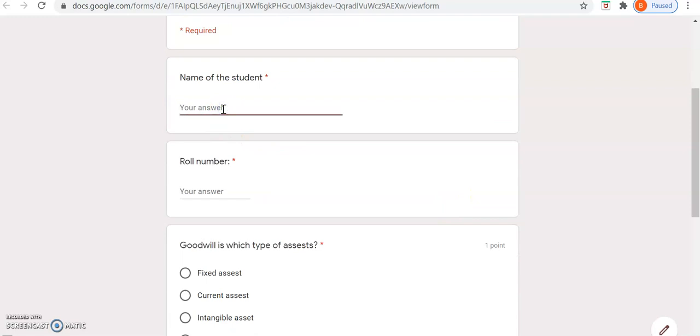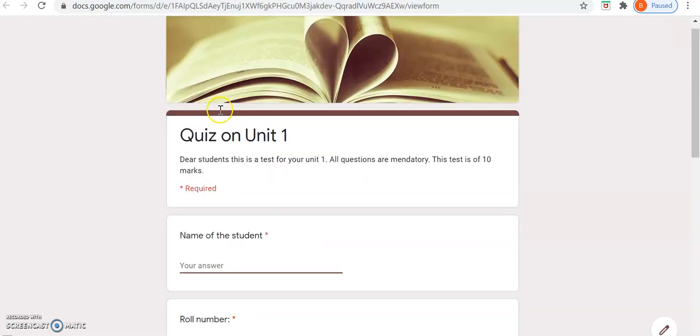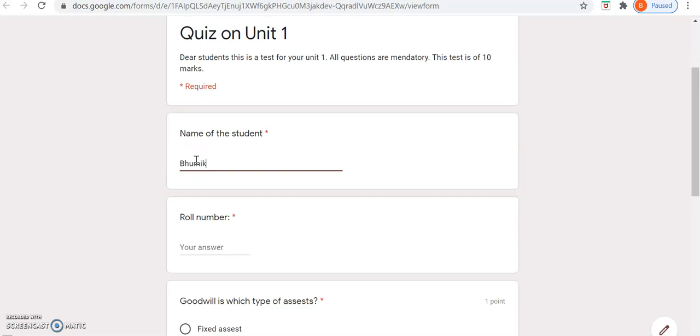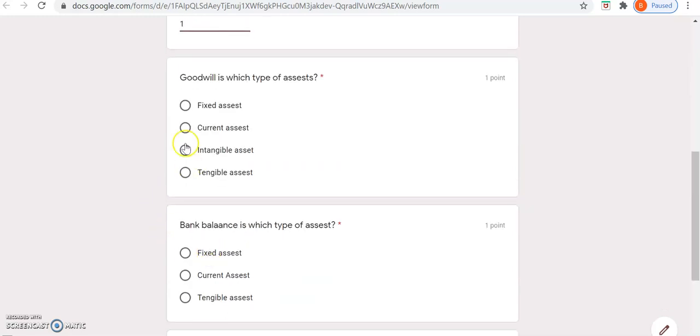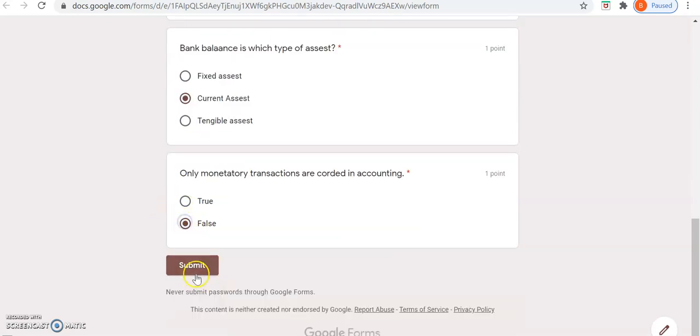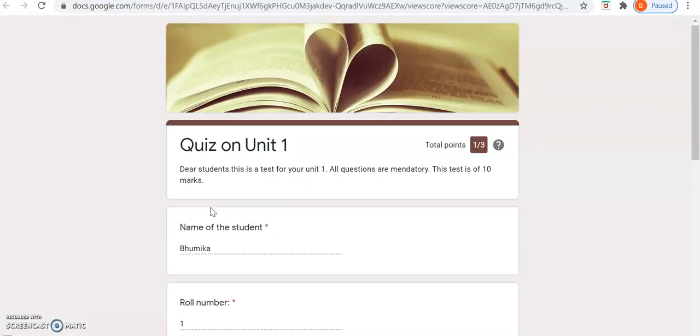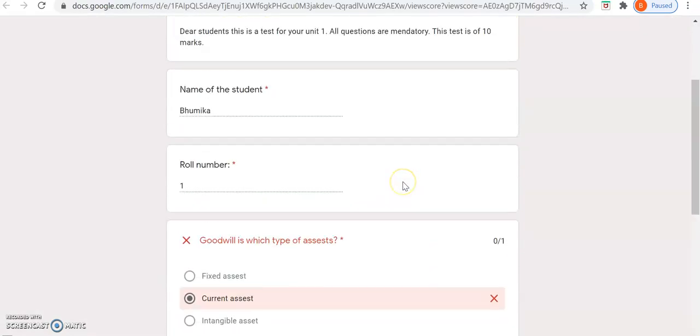For example, I am attending this quiz as a teacher, as a student. I'm randomly selecting the options and submitting. So now see, this will appear because I have kept the option on, that is, immediately after the submission the students can see the grades. So by clicking here, the student can see the grades. See how this will appear.